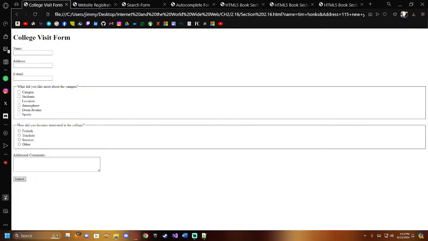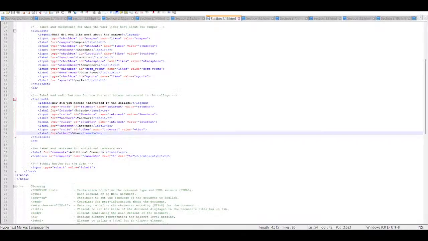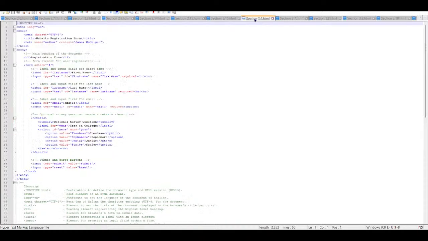Alright, now we're going to move on to the next part, which is chapter 3. So moving on, chapter 3.6. Alright, what were we doing? We were doing a web registration form. Alright, title, header, name for context, header, registration form.